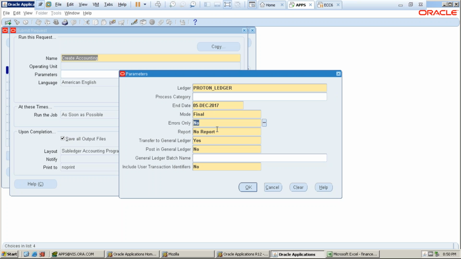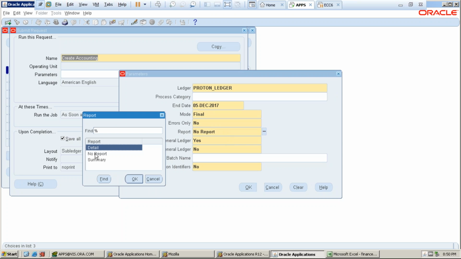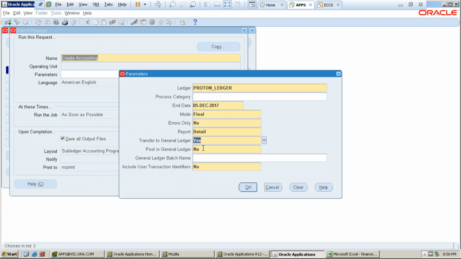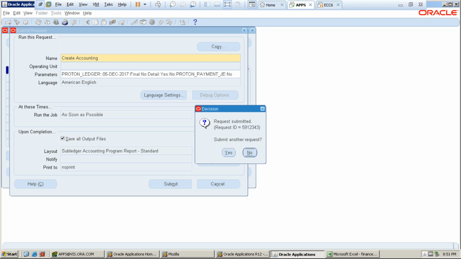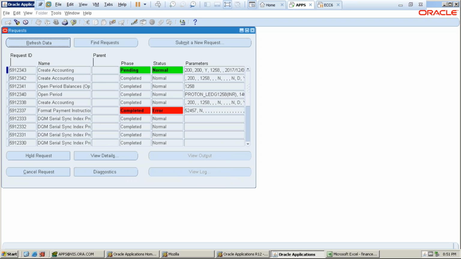Okay, so final errors only report. In the detailed report, transfer detail, posts, we don't need right now. And here what we can do is General Ledger, and this should be Proton AP. I want to create it this way, Proton AP payment J, or Proton payment J. So let's go for payment J. Click on OK. Let me submit it. Submit another request, not it after. So refresh.